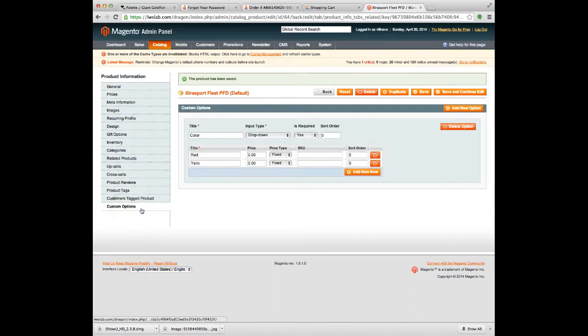Custom options. So this is where you start building the custom options for the product. The only custom option for this PFD is color. So you'll see I have color, input type. I did a drop down and it's required. So you have to pick a color. And then I can add rows if I wanted to. Oh, I had a typo.